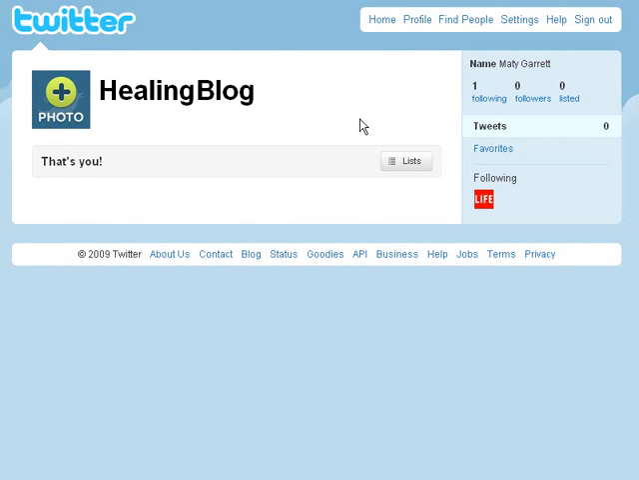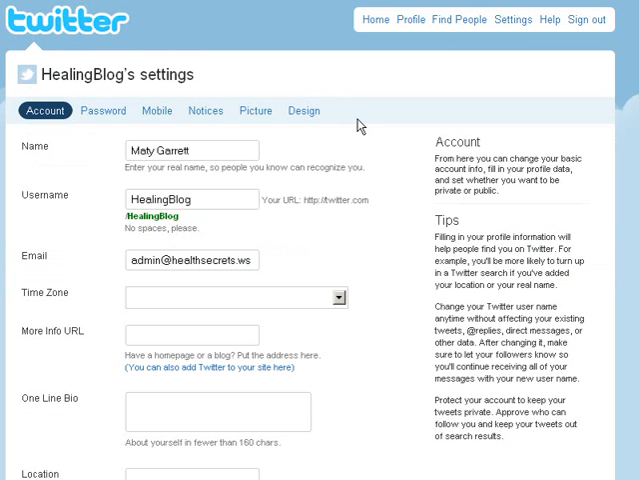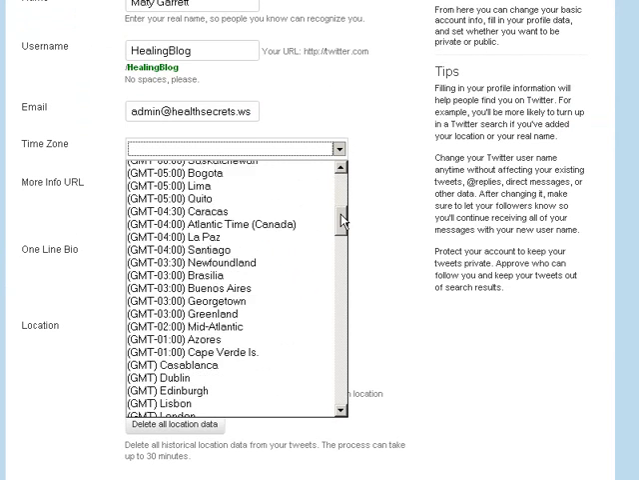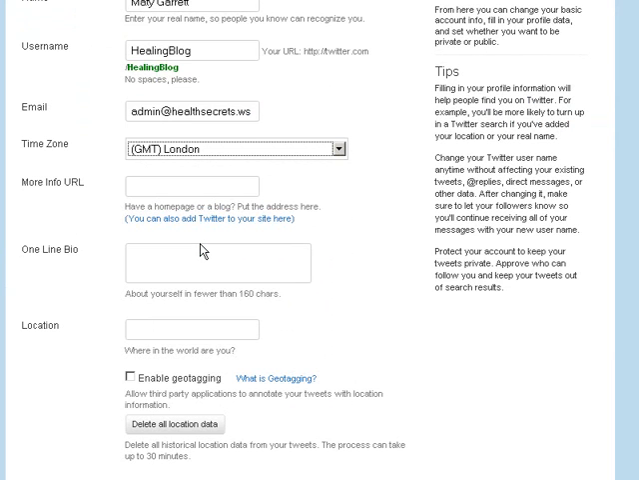So what we're going to do is go to the settings page by clicking on settings here, and this will bring up the settings page that looks like this. Okay, now a lot of the information here we've already filled in. If I scroll down, all we're going to do is put in some extra bits of information. First of all, I'm going to specify my time zone.